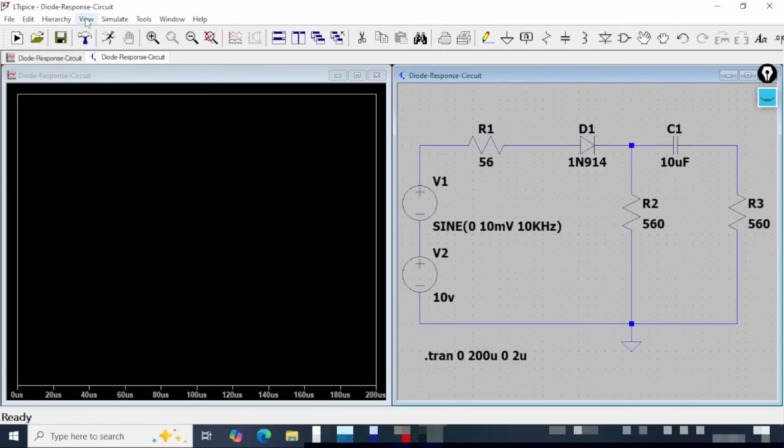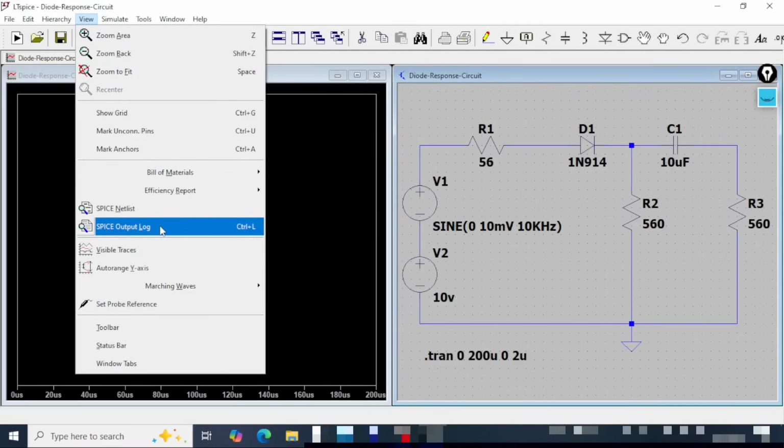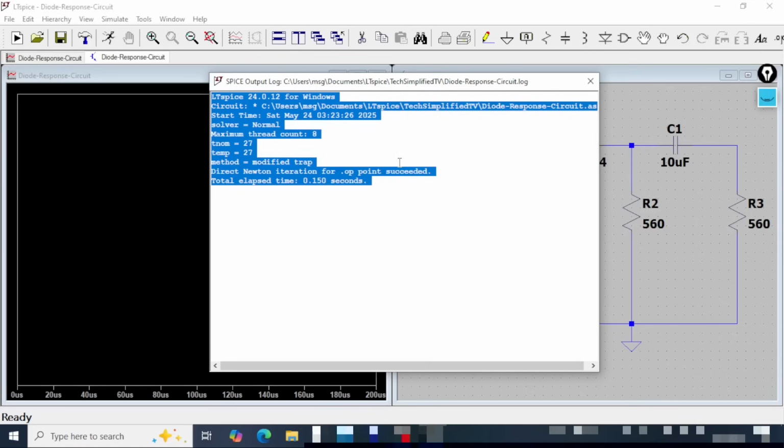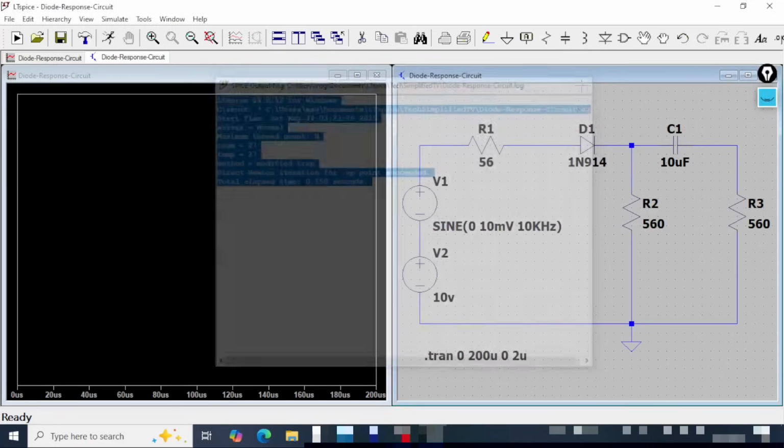First things first, I'll go to view, then go to SPICE output log, and here by a close look I cannot see any errors or warnings. So the simulation is completed without any error. I'll click the close button to close it.